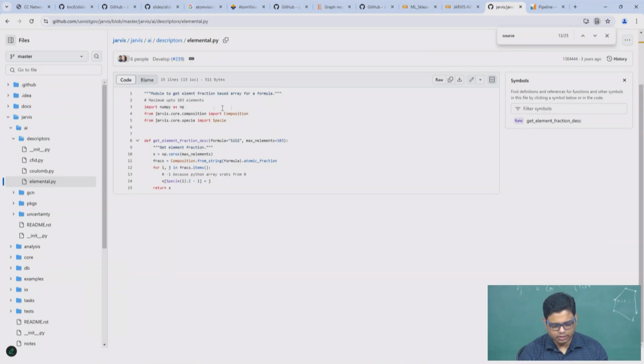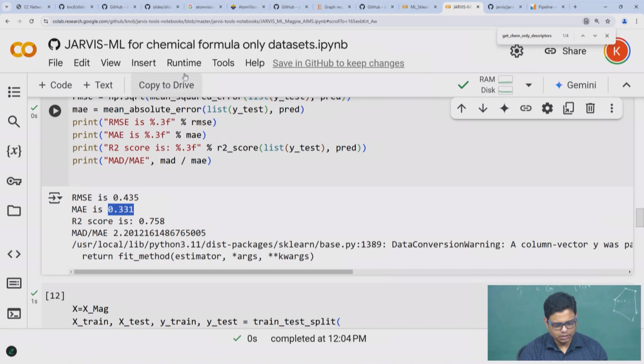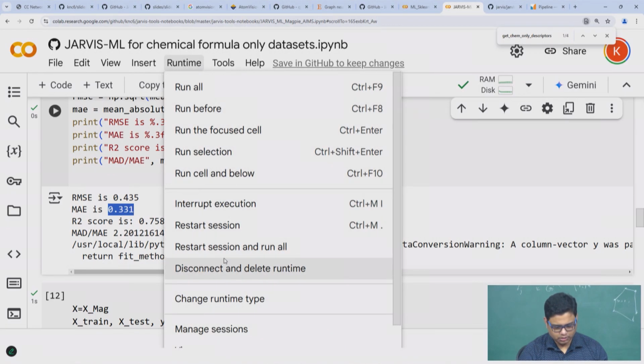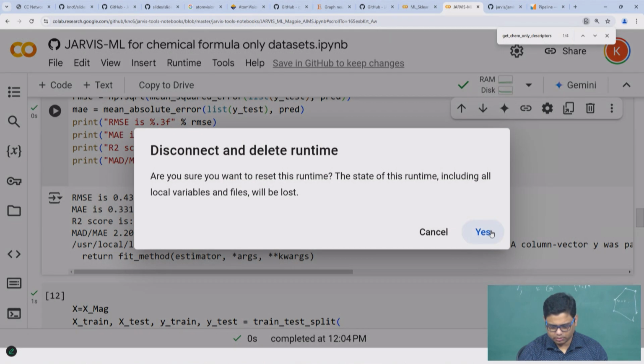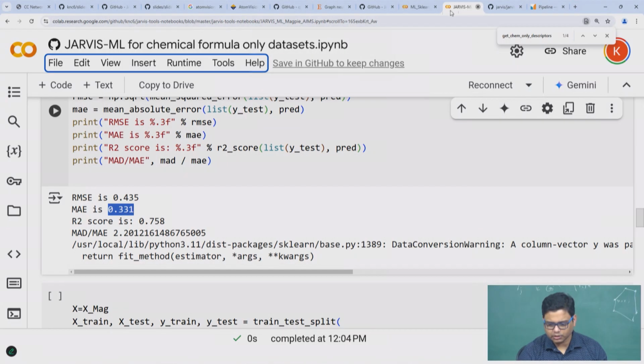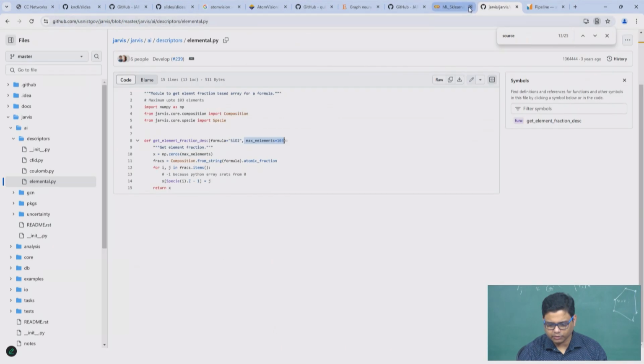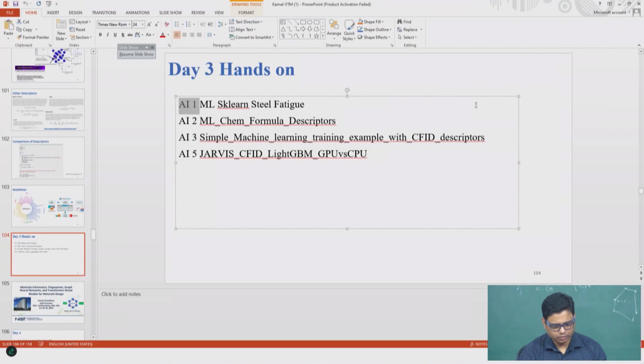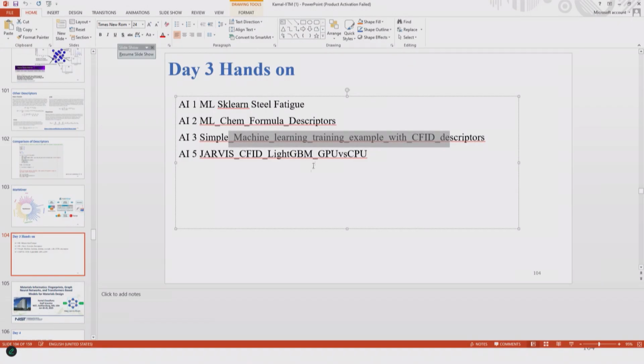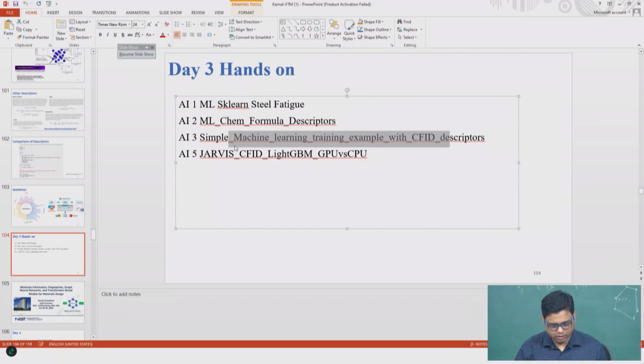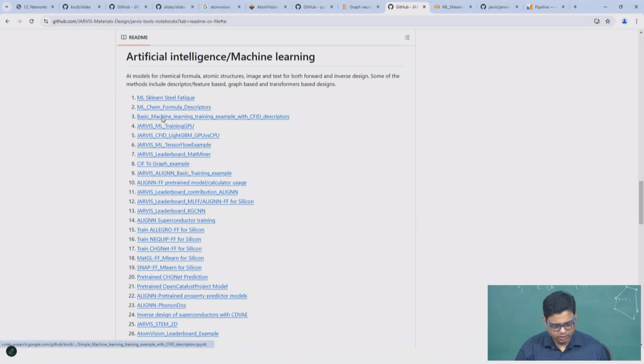So in addition, these two are most popular, element fraction, and you can also specify the maximum number of elements and stuff. So this was the second notebook. Let me cancel this before I forget. So now we have a machine learning descriptor with CFID. All right, so what was the next one? CFID, no, AI3. Let's go there.